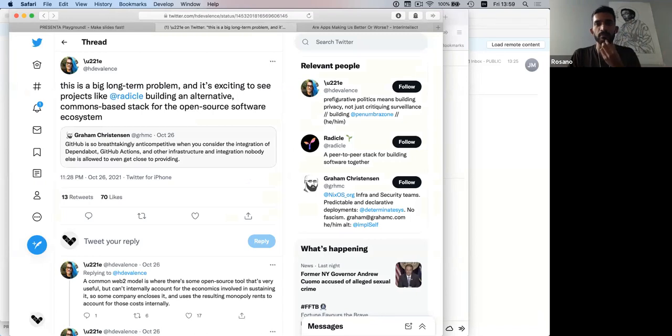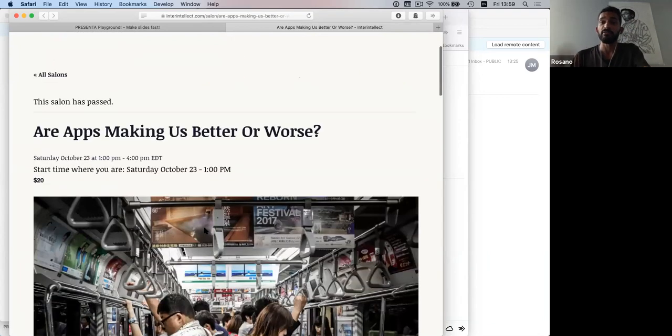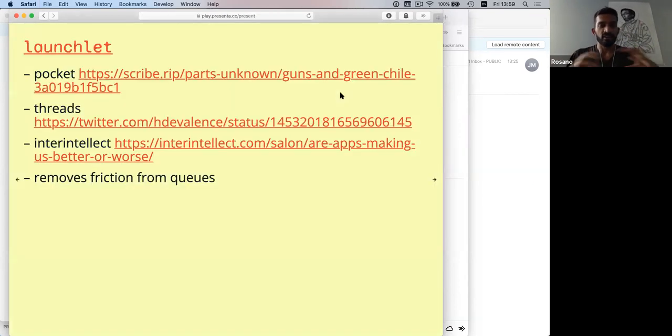A last example is this inter-intellect community that I'm a part of. There's a lot of events there, and I find myself going to enough events that I actually made a shortcut to just copy the necessary information and put it into my text notes. So I made a shortcut for that. It's like inter-intellect event. I run the command, and then it basically copies this text here, which is the time, the name, and the URL. And then I paste that in my notes app. So launchlet just helps remove friction from what I'm trying to do, which is moving these things into different queues and stuff.